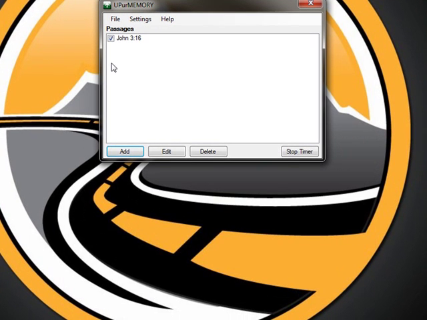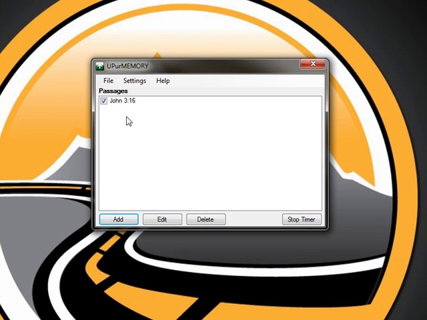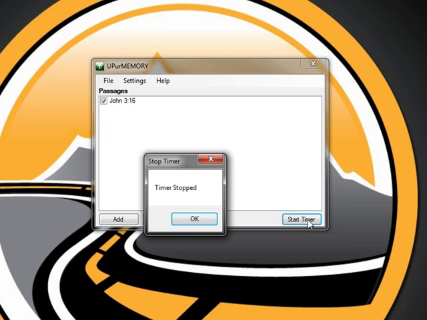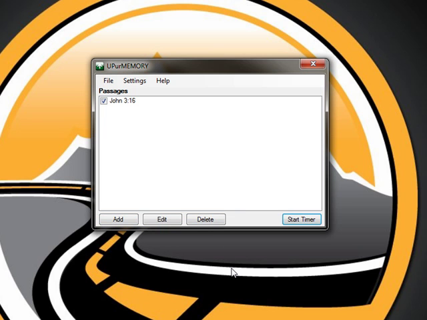So when we click accept here, you'll notice that John 3:16 is available as a passage now. Now, this stop timer button is used, you know how we said it's going to test you every 5 minutes. So let's say you are doing this on a laptop and you've got a meeting. You can choose to stop the timer so that it doesn't pop up in the middle of your meeting. I'm going to go ahead and say start the timer back up and let it do its thing.